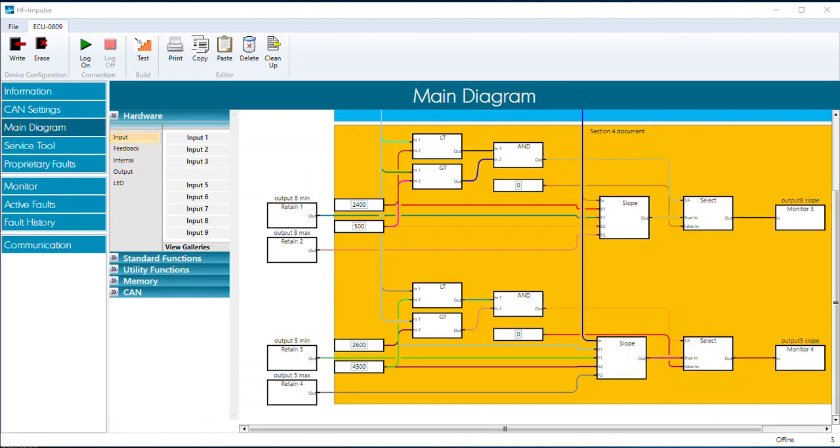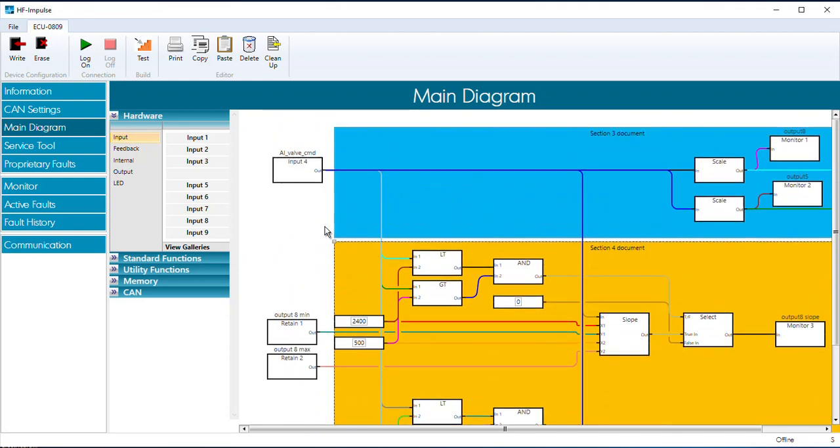I have added sections for looking at the slope to the slope block of output 8 and output 5. How this works is we're looking at the analog input. It's going into a less than or greater than block, so less than 2400, greater than 500. This represents 2.4 volts and a half a volt. If this is true, then I turn on my select block to take whatever value is coming out of the slope block going to monitor 3. So monitor 1 and monitor 3 should give us the same value.